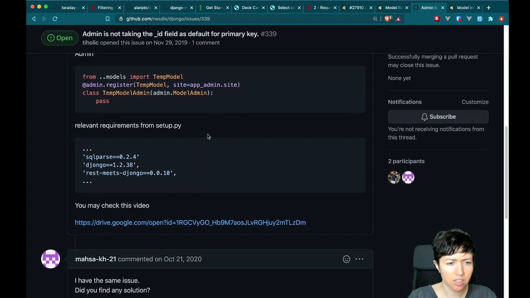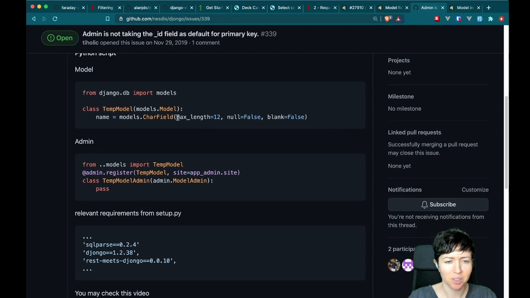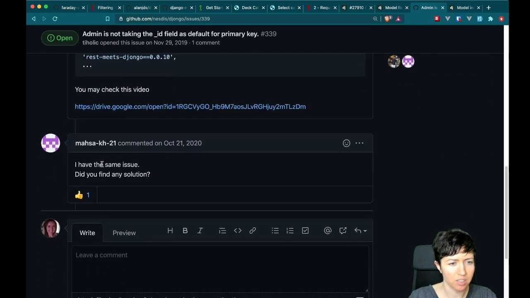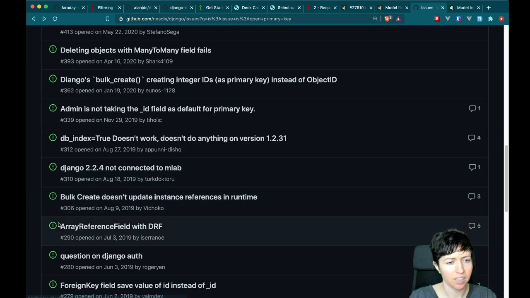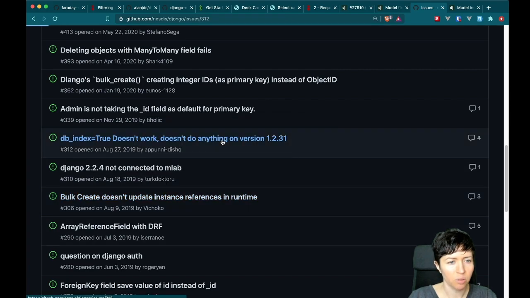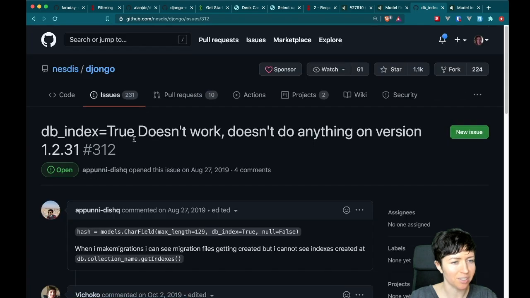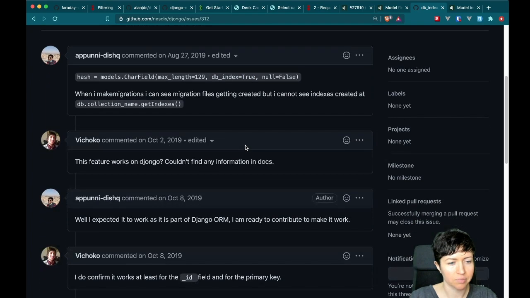Well, how is he trying to do _ID? Because he only has name. This will automatically give you an ID field. Yeah, I don't know what he's trying to do. Okay, apparently there was no solution for that. And I wish he had showed some code, but he didn't. Oh wait, DB index. Maybe this is it. One more try. DB index equals true. No.